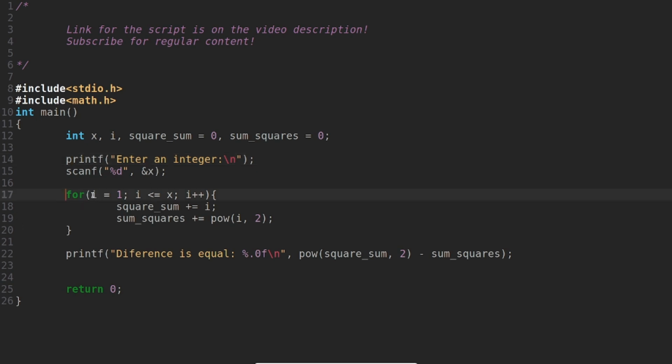This for loop will initialize the value of I with 1, and will continue running until the value of I is bigger than x, because every time this conditional asks your computer if I is lower or equal to x, this for loop will run, and every time the for loop runs, the value of I will be increased by 1.